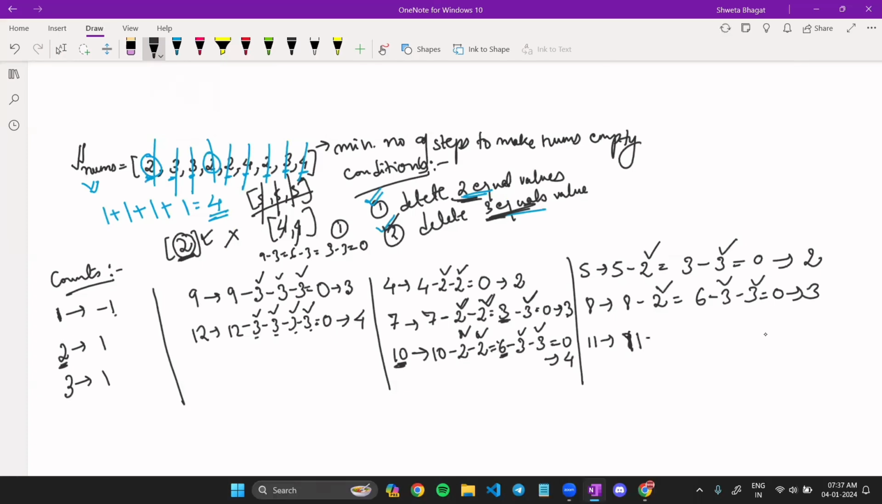Now coming to 11. How can we reduce this? We can remove a 2, we'll get 9. Then we can say 9 minus 3 minus 3 minus 3 will get a 0. So how many steps are we taking? First, we are removing a pair and then we are removing a triplet, again a triplet and again a triplet. We are taking a total of 4 steps.